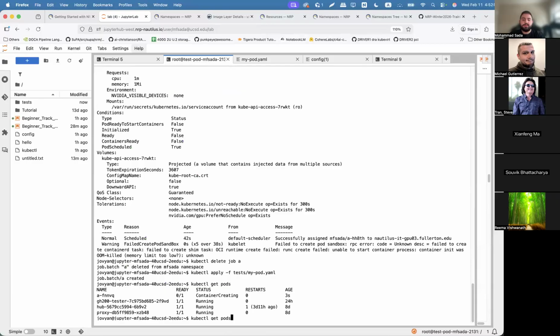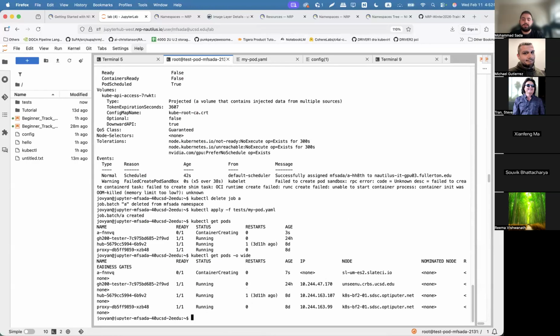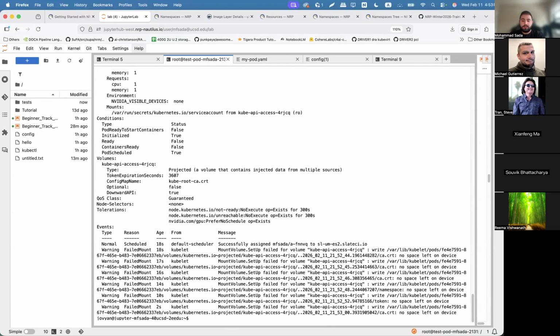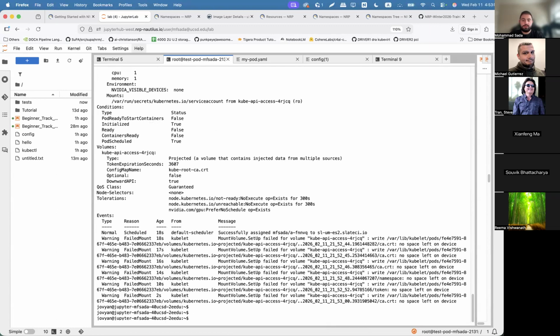You can see here it's ContainerCreating. It's starting at a new node. I can describe the pod itself, and you can see here, no space left on device. We'll check on this. Just to give you another case like this, I'm seeing an issue like this. I don't know what this is, so I send the admins to take care of it.